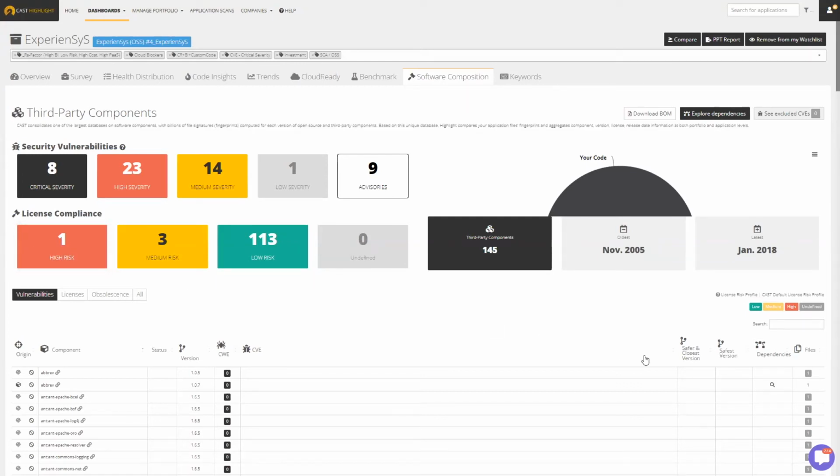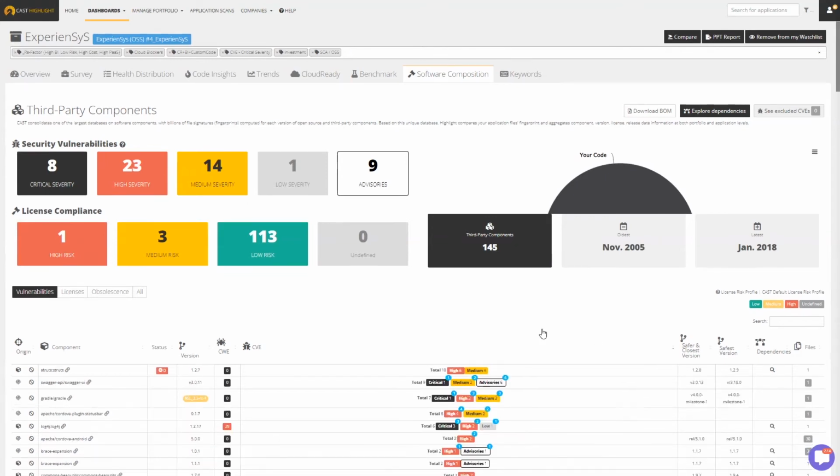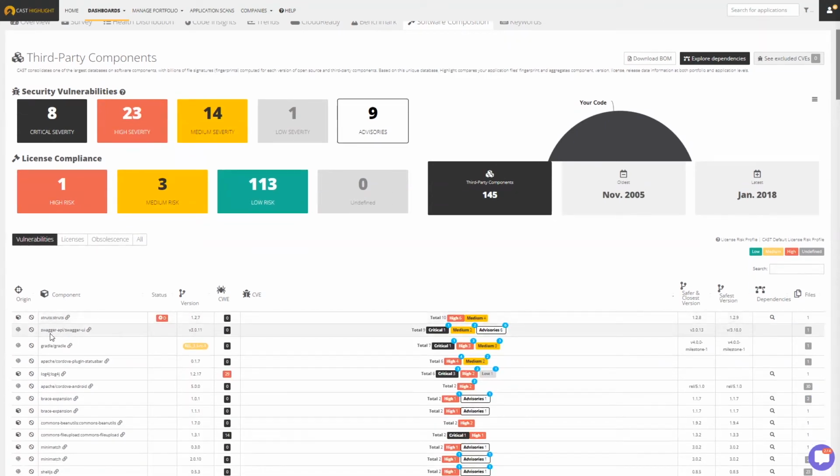To give you an idea of how this works, let's look at one of these components. So for example, this second one here, this Swagger API UI library, it actually has a critical security vulnerability. And we're recommending here automatically what's the safer or safest version of this component to upgrade to. All right, so that's automatically making that recommendation.